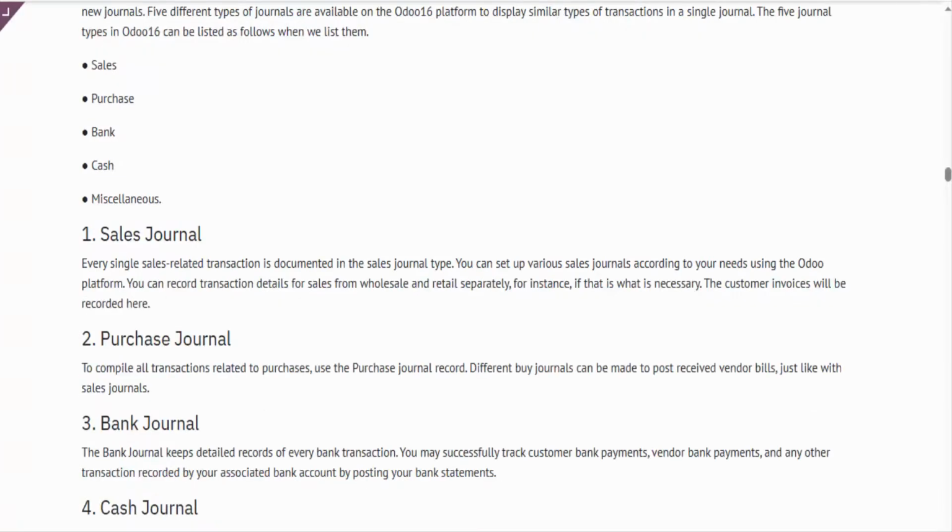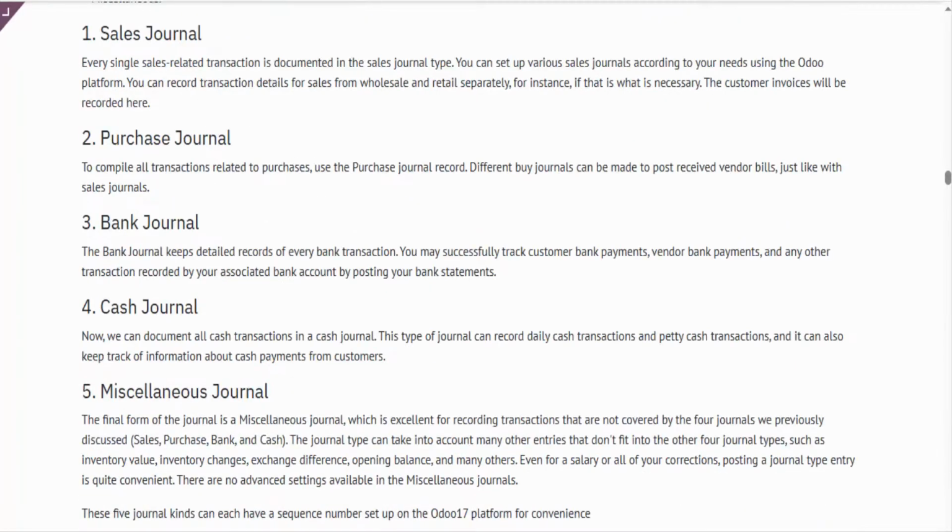1. Sales journal. Every single sales-related transaction is documented in the sales journal type. You can set up various sales journals according to your needs using the Odoo platform. You can record transaction details for sales from wholesale and retail separately. For instance, if that is what is necessary, the customer invoices will be recorded here.